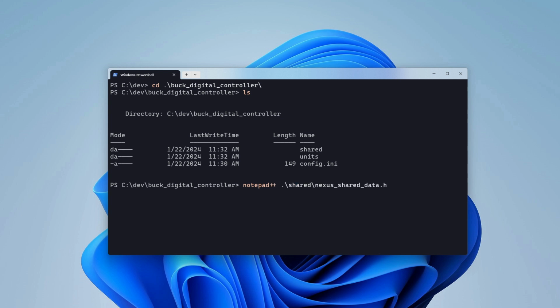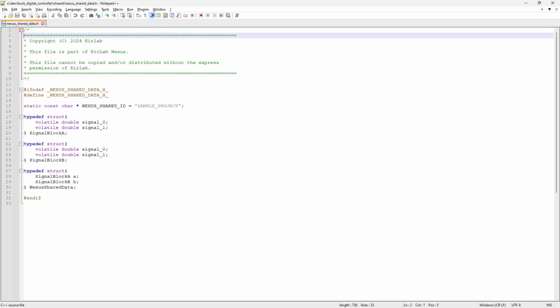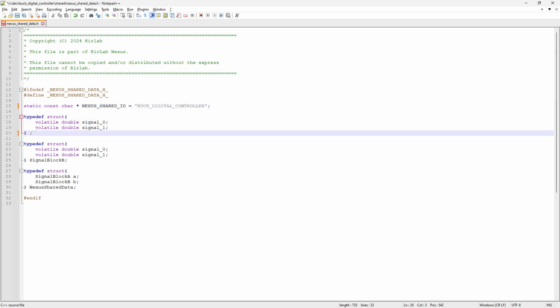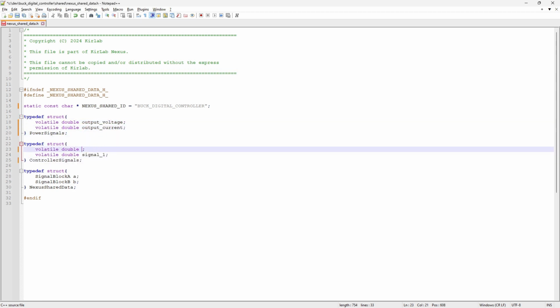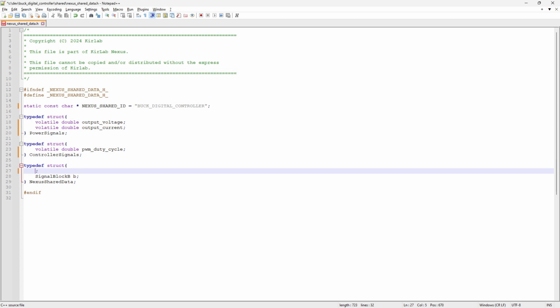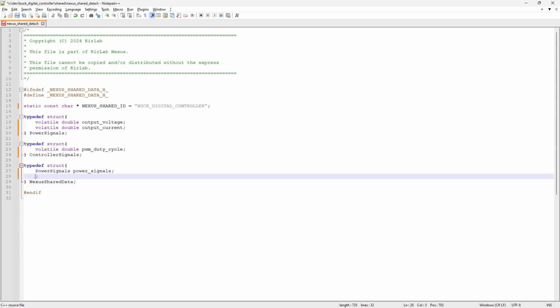Let's edit the header file, adding our measurement and control signals. First of all, the simulation ID has to be written with a unique name. Next, we will write the signals in separate structures for clarity. This header defines the map of data that will be shared across the simulation. Now we are ready to create the simulation units.